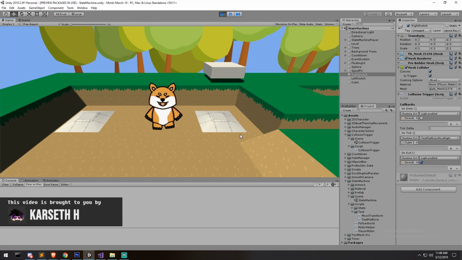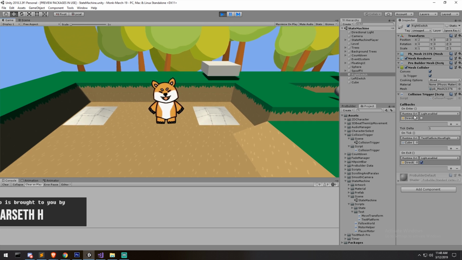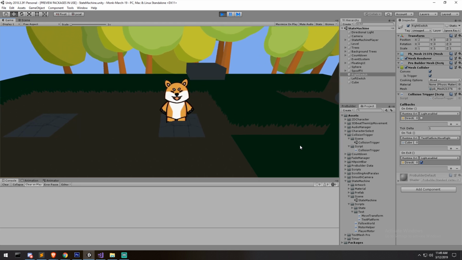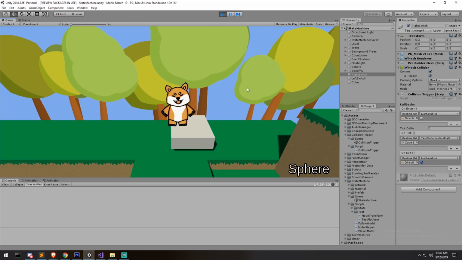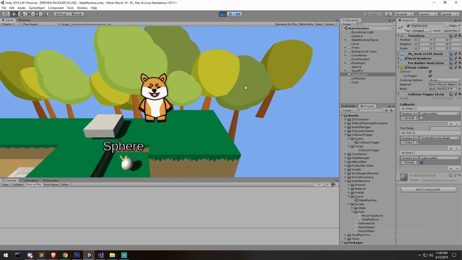So here is the logic behind my right switch. When I enter it, I turn the light off. Every second while I'm inside of it, I move this platform to the right. And then when I exit, I turn the light back on. This is the kind of result we get. So we can control a lot of things from outside, which is something I enjoy quite a lot. So guys, this is what we'll be looking at today, and let's get right into it.